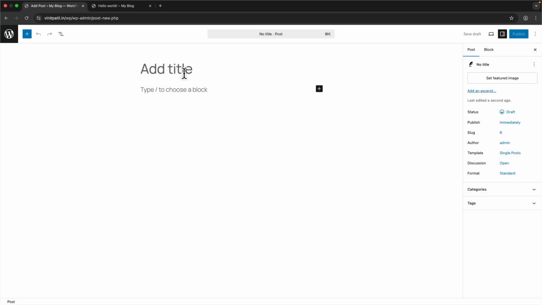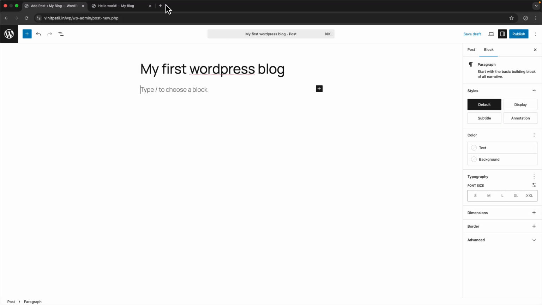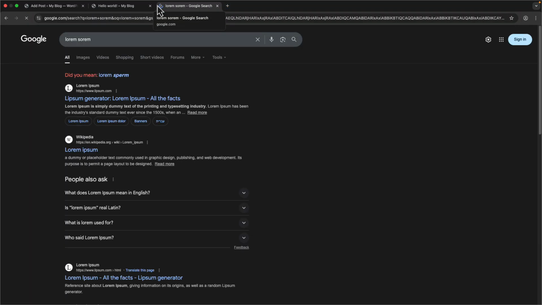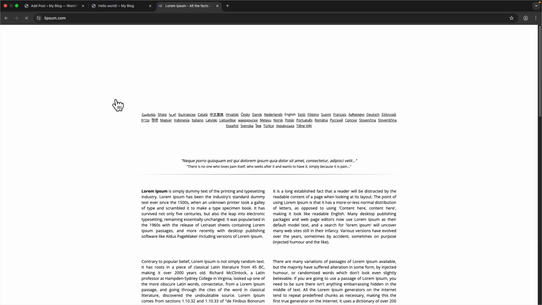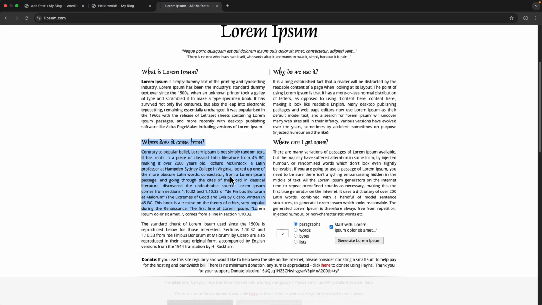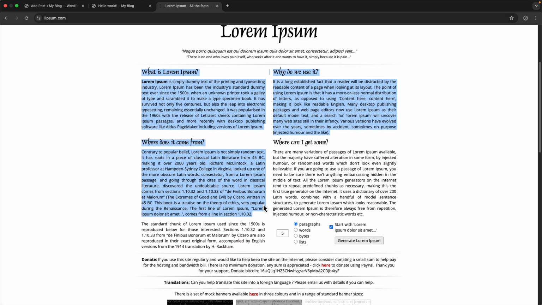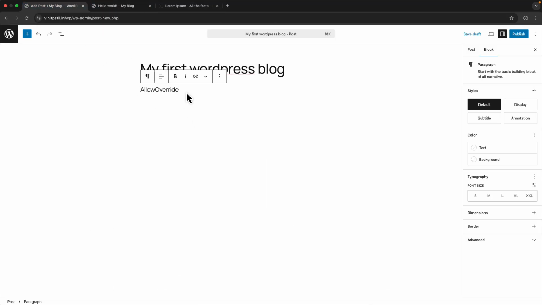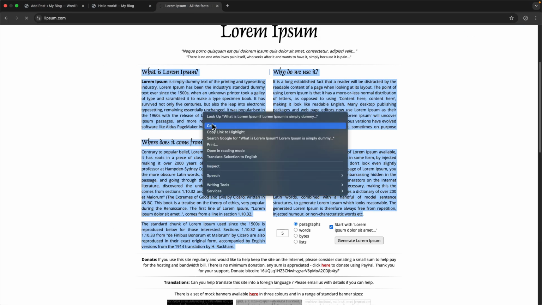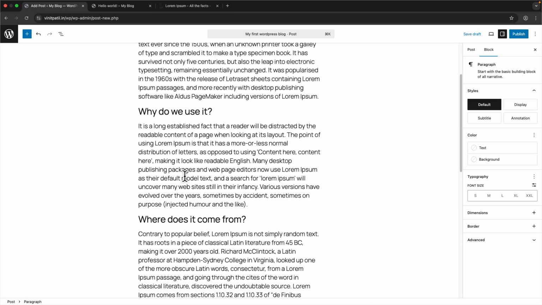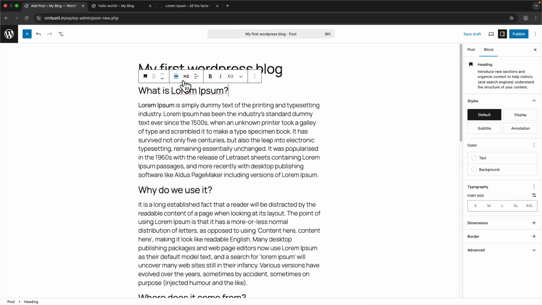We'll keep it like my first WordPress blog, and just put some lorem ipsum, and copy this and paste. Sorry, we'll copy it again, and paste it. You can also change the tags from here.